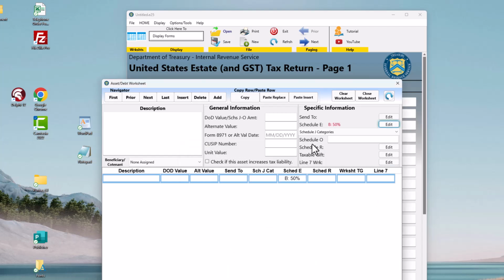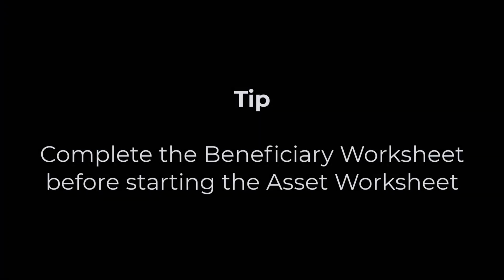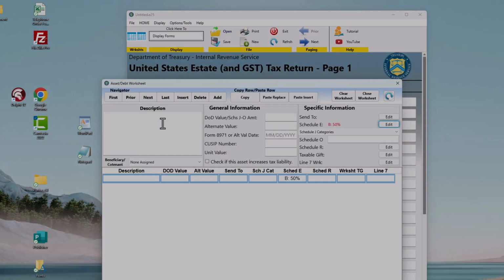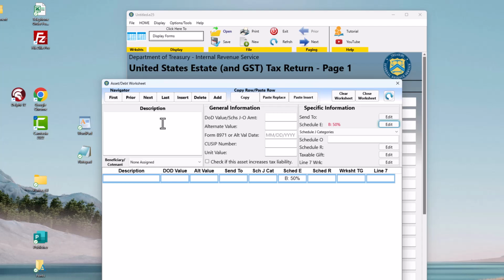Now, I didn't put any values in or describe the asset or anything, but that's not really what we were trying to show you anyway. We were trying to show you how the asset worksheet is dependent on the beneficiary worksheet, and that's why Larry advised going there first. So you can see how these tools are going to really help accelerate your ability to complete Form 706.